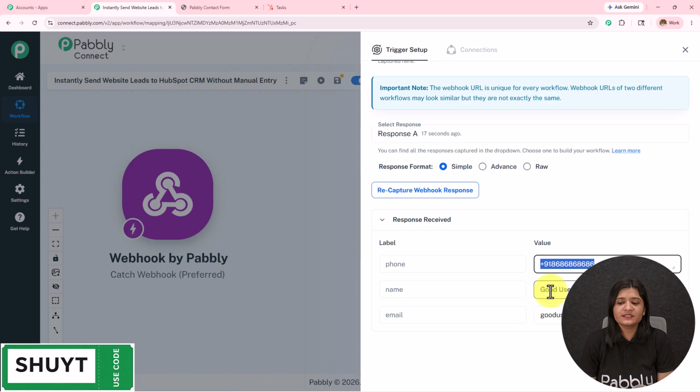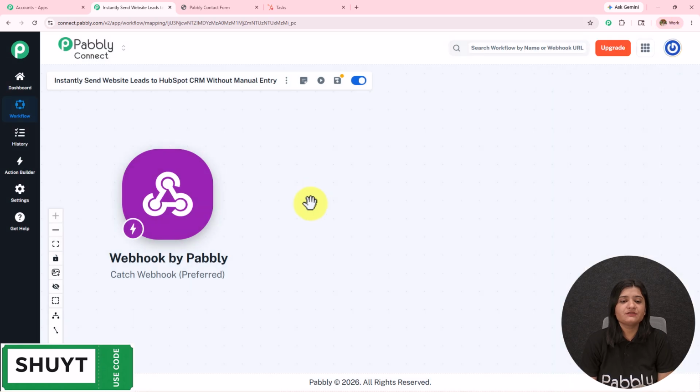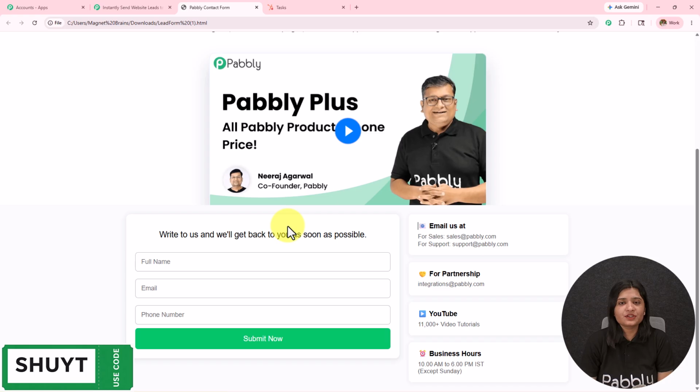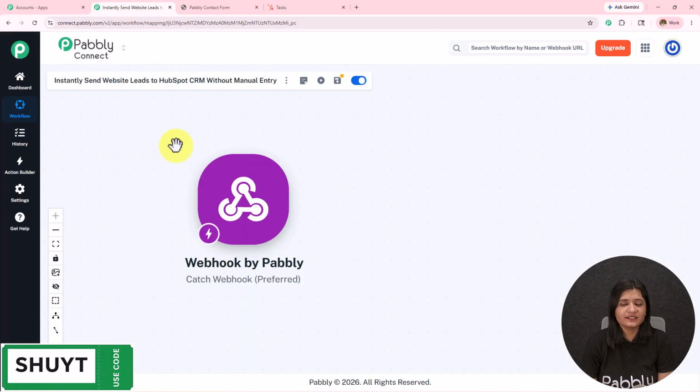The phone number was this, the name was good user, and the email address was gooduser@pabblytudes.com. Here, as soon as we have done the form submission, we have received that response in this workflow, and this shows the connection setup which we have created is working fine. And now whenever there will be new form submission, I will start capturing that response here in this workflow.